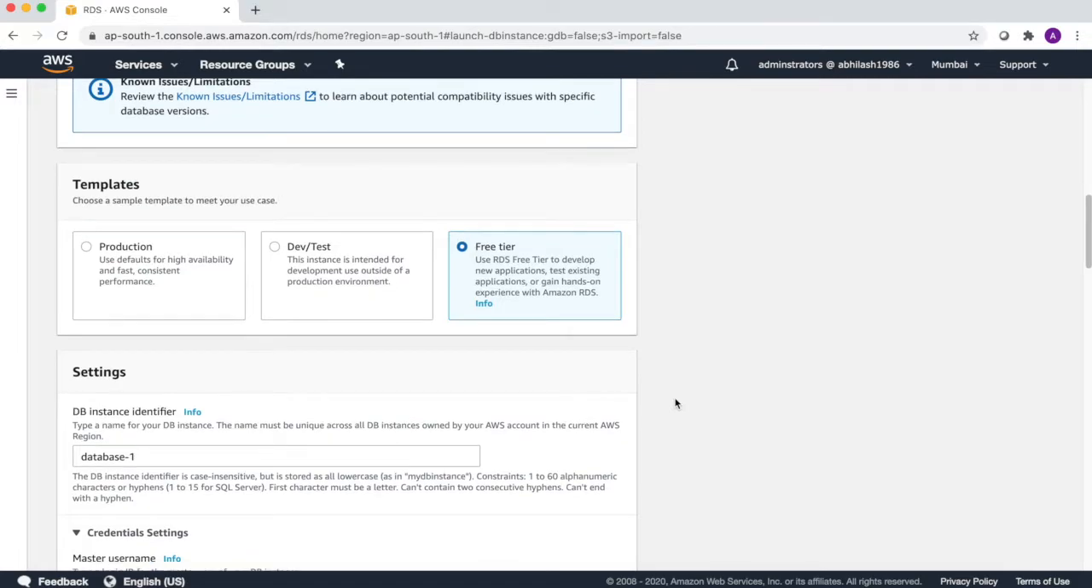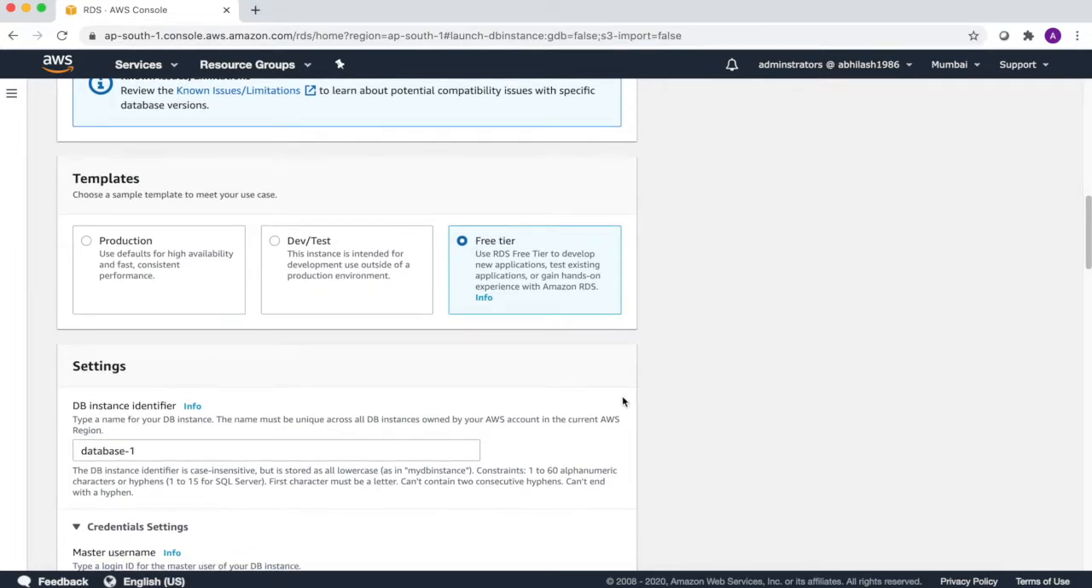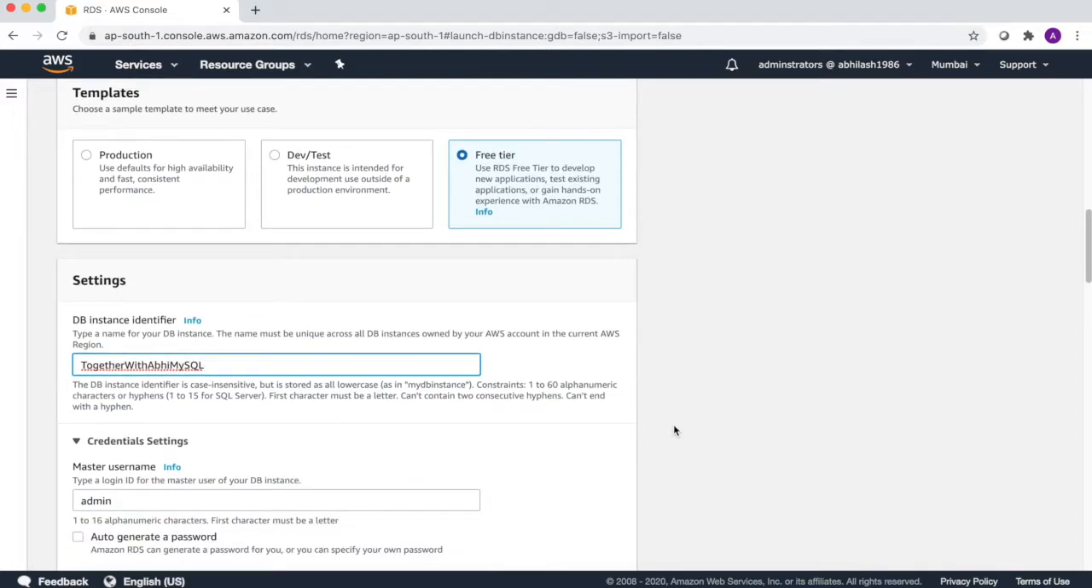Now there are multiple settings that you can further do as you go along. We will go down below. You can see the DB instance identifier. This is going to be the identifier for my DB instance, so I can name it together with Abhi MySQL, because this is a MySQL database engine that we have selected.